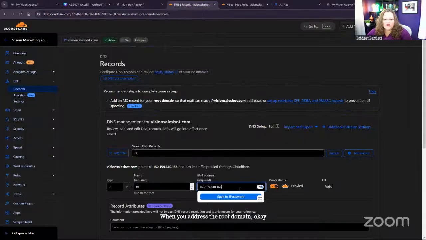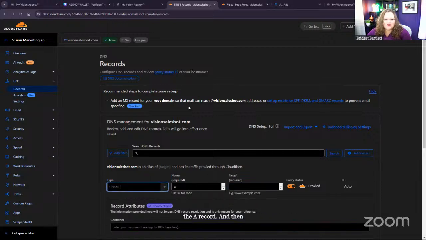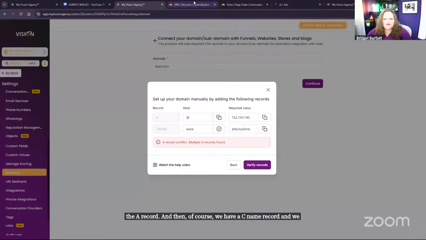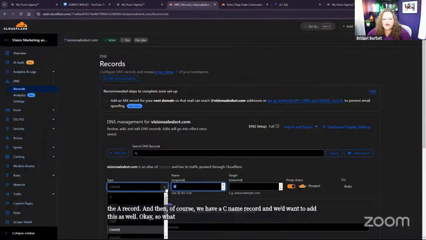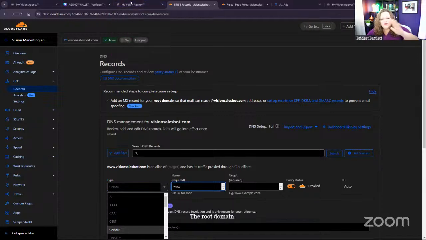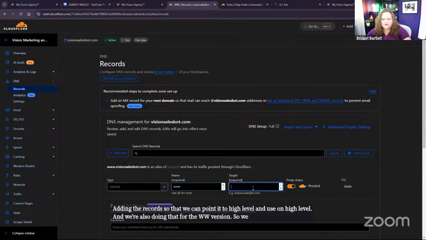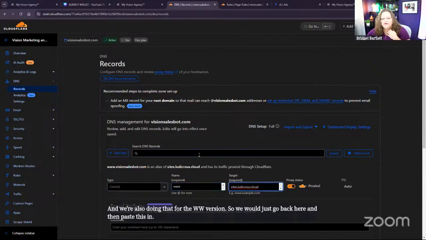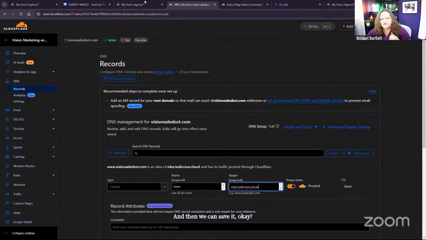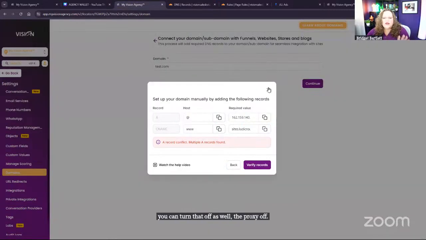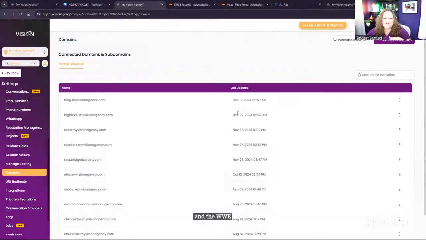So we have that we would add for the A record, and then of course we have a CNAME record, and we'd want to add this as well. Okay, so what we're actually doing is creating the root domain, adding the records so that we can point it to HighLevel and use on HighLevel, and we're also doing that for the www version. So we would just go back here and then paste this in, and then we could save it. Okay, you can turn the proxy off as well. All right, so when that happens, that domain and the www version will be added to your HighLevel account.